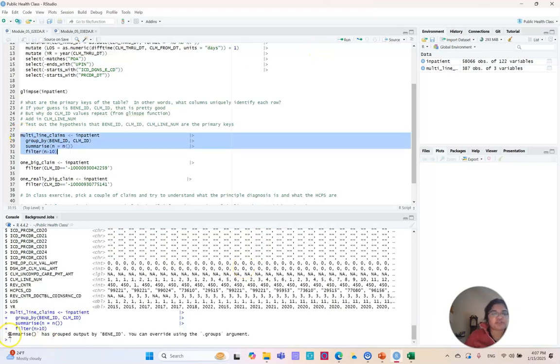For right now, you see this message, summarize as group by output by BENE ID. You can actually ignore it. Let's not worry about it. The group by functionality was created in dplyr a long time ago, and it has a little bit of an idiosyncrasy, but for right now, you don't have to worry about it.